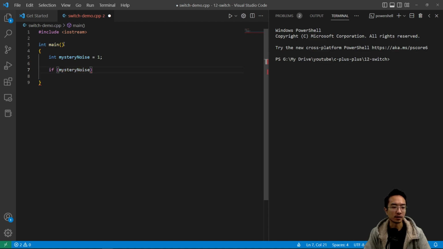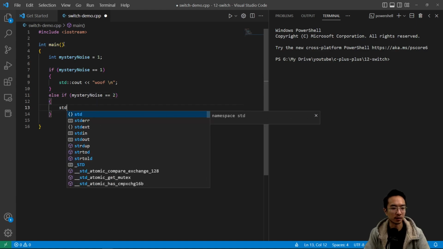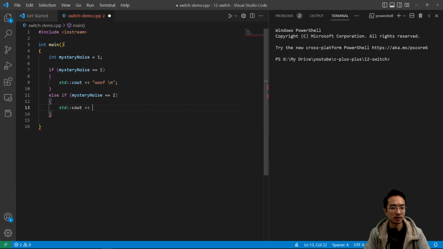So if the mystery noise is equal to 1, what we're going to do is make some noise. And the noise of our choice will be a woof, if you're a dog lover. And then we're going to have an else if mystery noise is 2. We're going to say std cout, how about a meow for the cat lovers? Gotta cover everyone.